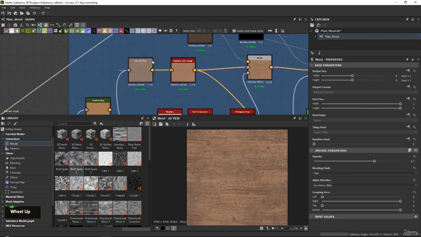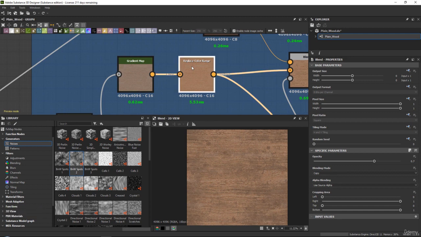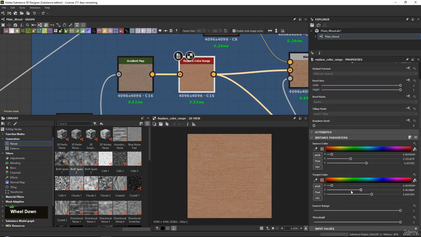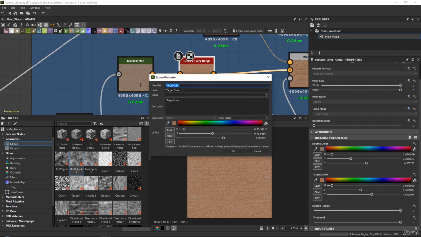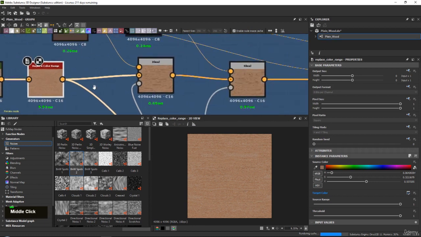So just like that, I can, for example, run through this. I can say, replace color range. Let's expose the new graph input and call this one base, or let's do main color, for example. Copy in layer. And add this to your base color, or you can just press the drop down and select base color. And then press OK.